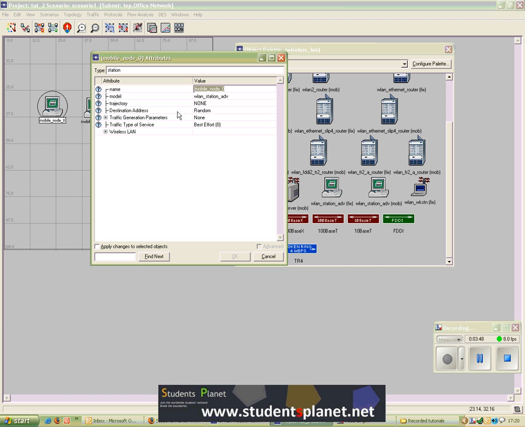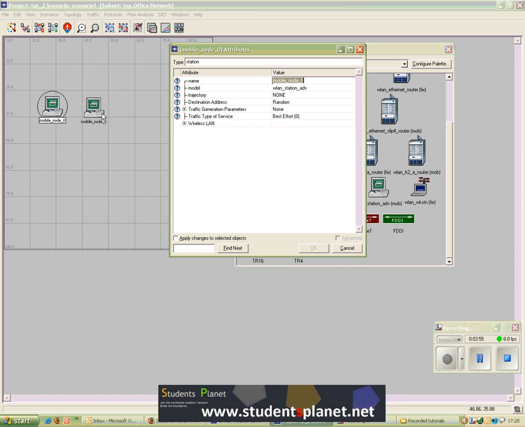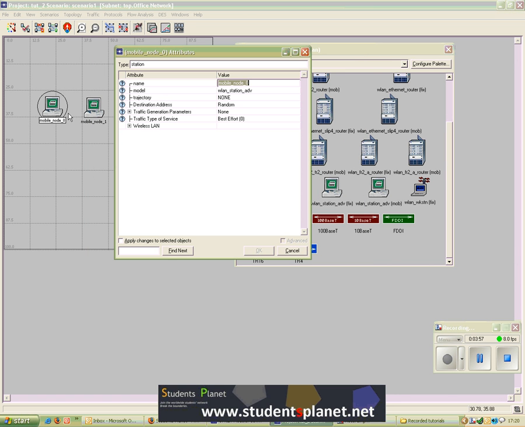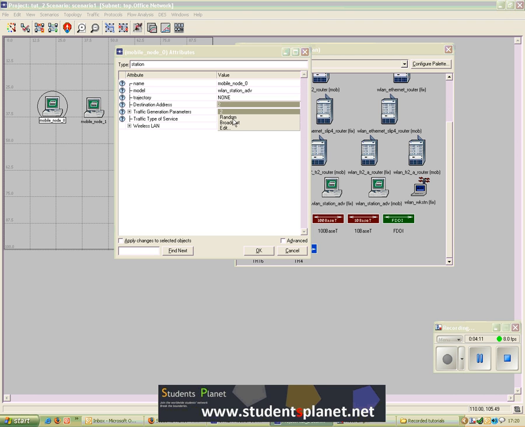Then you can set the destination address. In this case, I would assign a MAC address of 1 to this one and a MAC address of 2 to this guy. And I want this station, which is mobile node 0, to send traffic to the station having a MAC address of 2. So I'll specify the destination address 2 in this case. If I leave it random, I've got two other options. I can leave it random, then OpNet would randomly select a destination, and the traffic generated by this station would be sent to that station, or I can leave it to broadcast.